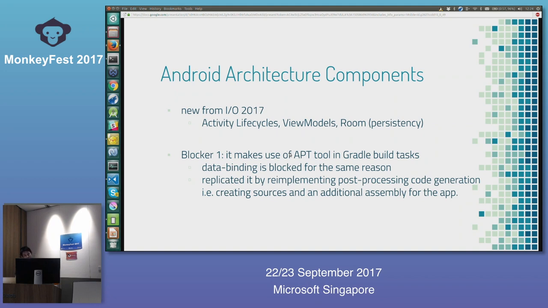And they also have something called a view model, which is different from whatever you think about view model. It is quite different, not the same as MVVM stuff. But they have their own API called view model. And they also have some persistency framework called Room. They are all new from Google I/O 2017, this year.